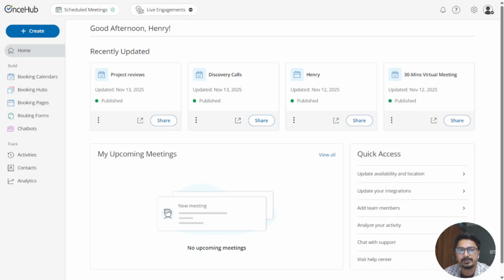Let's look at another example. Imagine you have two booking calendars, one for your discovery calls with your clients and another for your project reviews. You might want to have the availability for the discovery calls in normal office hours, while your project review meetings take place in the evening. With this feature, you can easily set different availability patterns for each calendar. Let's see how to set it up.